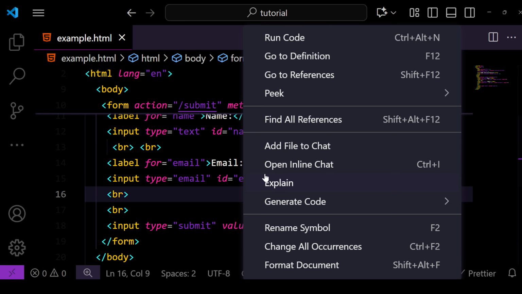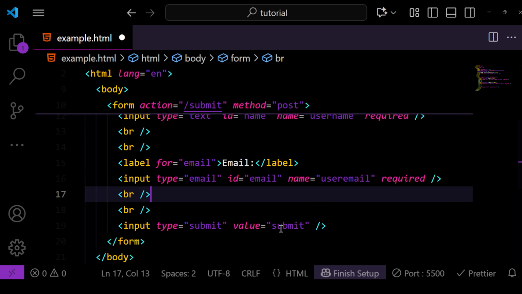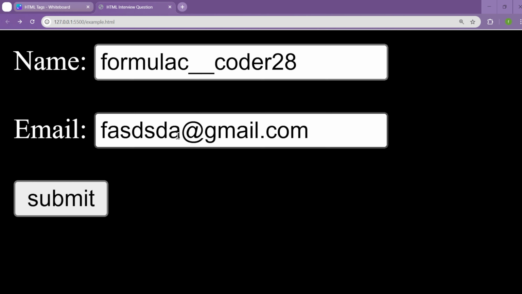So this way you can include more input fields if you want, like your password field or maybe any other field you want. But for now, I've shown only these two fields. So this way you can create a form.